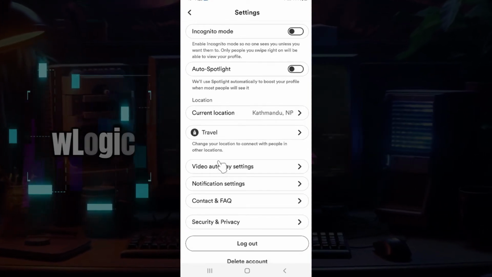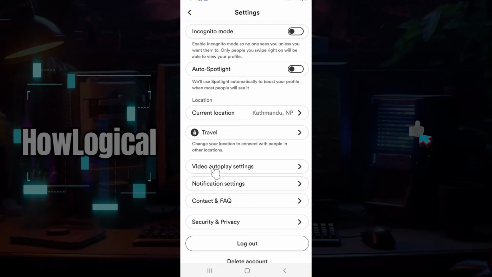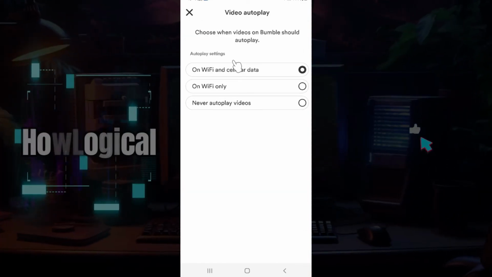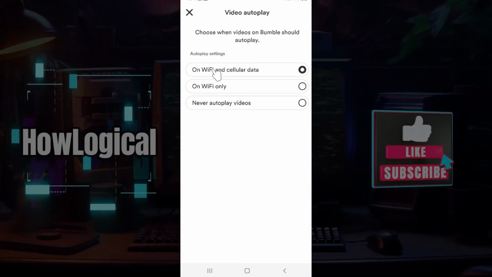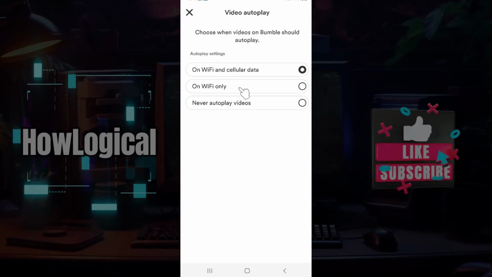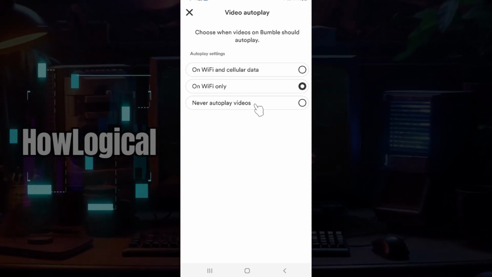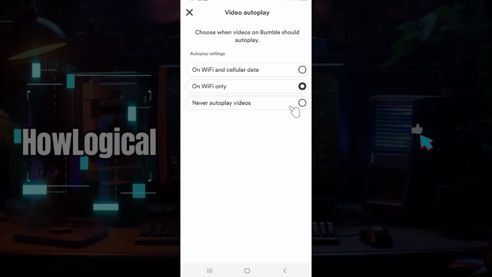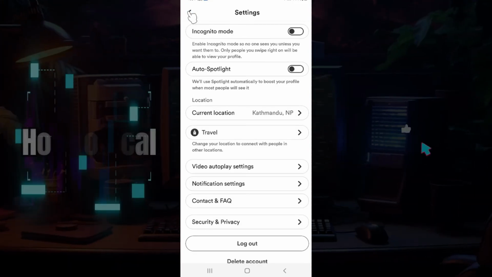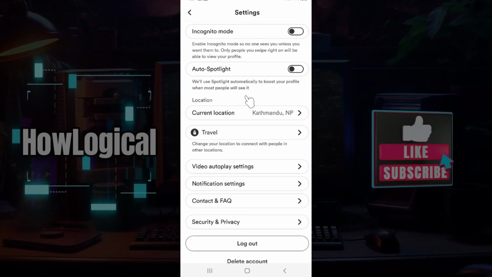The button's right here, it's right under the location tab. I'm gonna click on this button right here. Then something like this will open up. It's gonna give you a few options, whether you want autoplay to happen on Wi-Fi and cellular data, on Wi-Fi only, or never autoplay videos. I'm gonna click on the third option. And guys, that's it. That's how you disable video autoplay in Bumble. It's as easy as that.